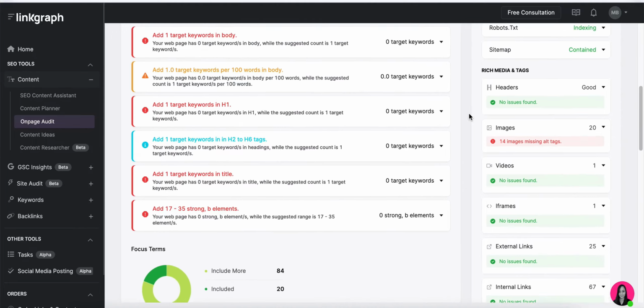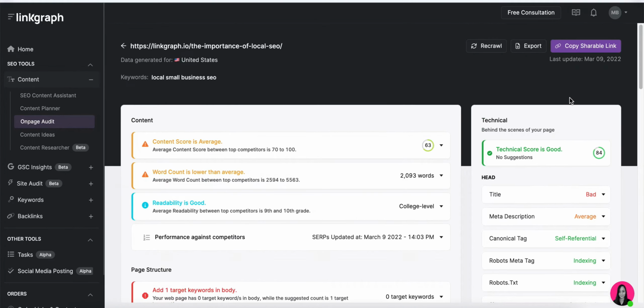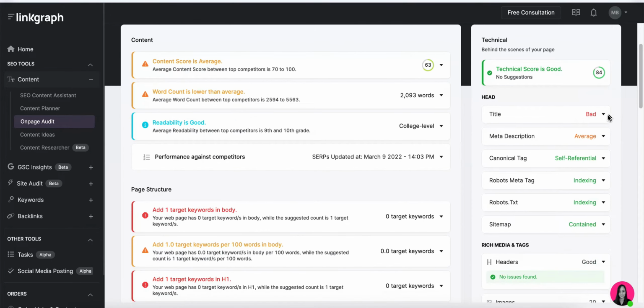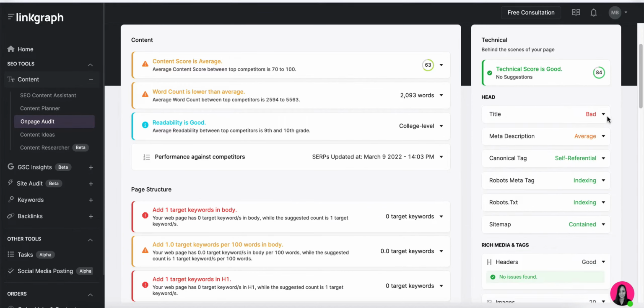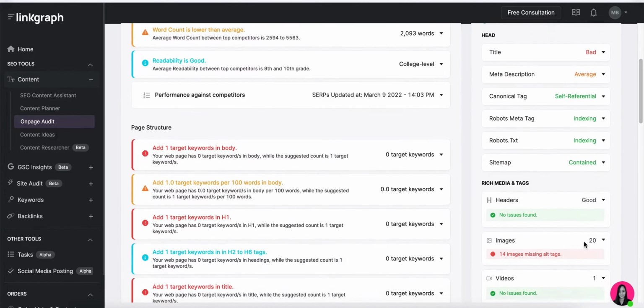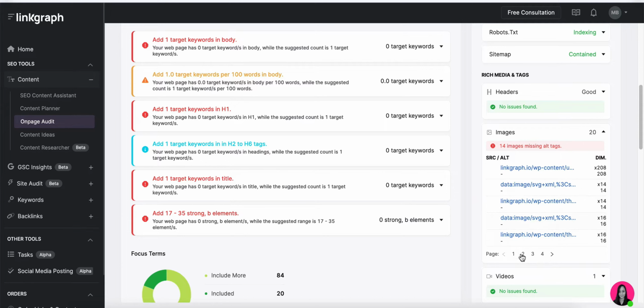In addition to all of these details, you also get access to your content's technical score. This includes your headers, including whether or not the title is too long, along with your images, and other technical SEO metrics.